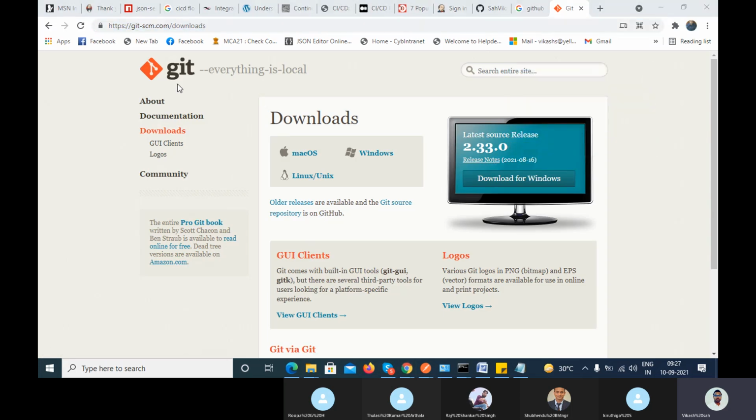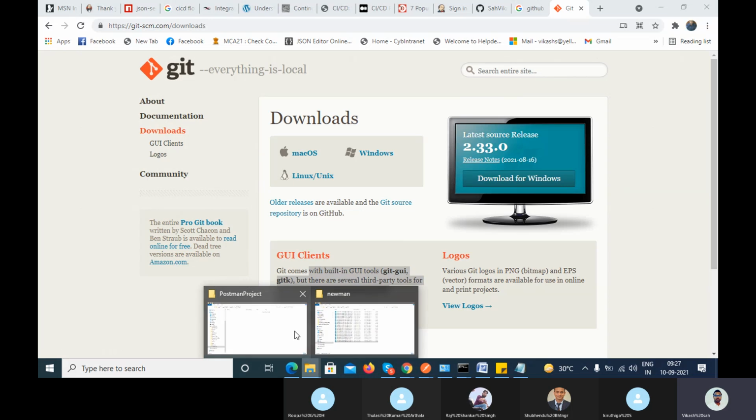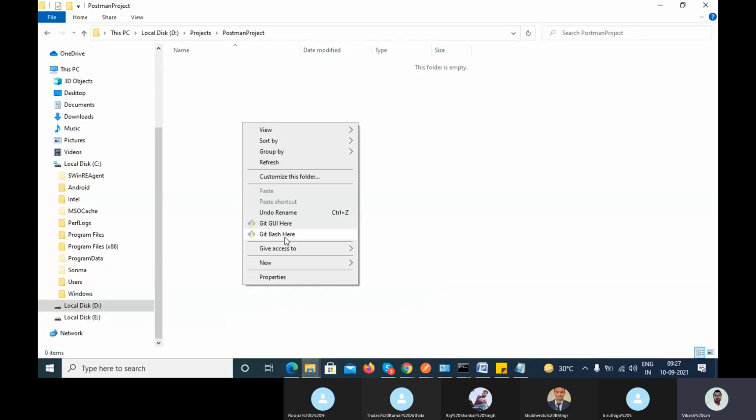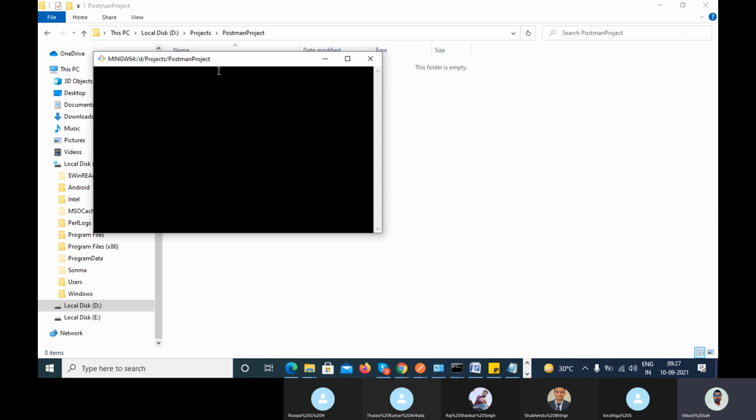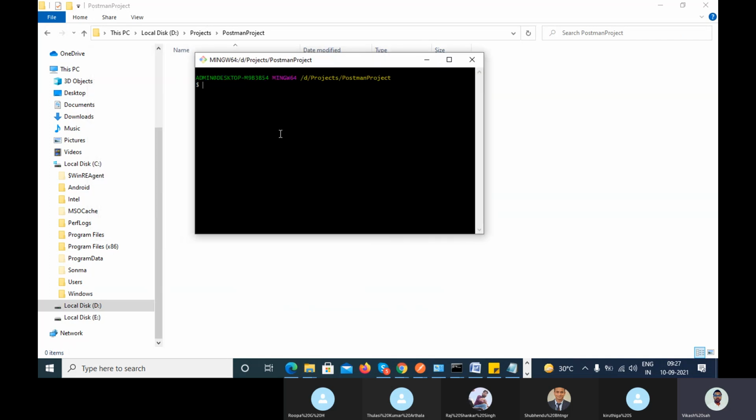Using Git Bash, you are running the commands actually. This is a third party tool, like a build tool where we are building things. So you have to download it, and if it is already downloaded, then there is no need to do that. Right click and click on Git Bash Here, and the command prompt will open.